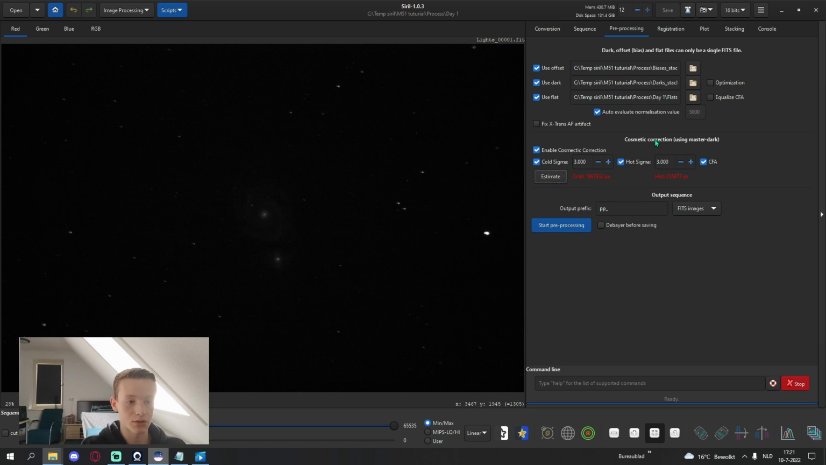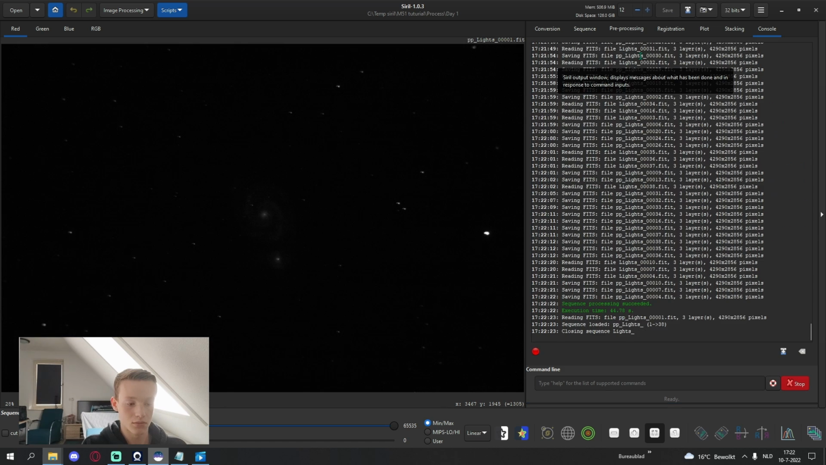You can estimate your cosmetic correction using your master dark. For me it doesn't work because my cold and hot pixels are way too much. If this number is in white like the rest, you can use it, but I can't because the Canon 450D has too much noise, so I deselect it. Then pre-process. After the pre-processing is done, we can close out of this one because this is the day 1 sequence, and we also have a day 2.